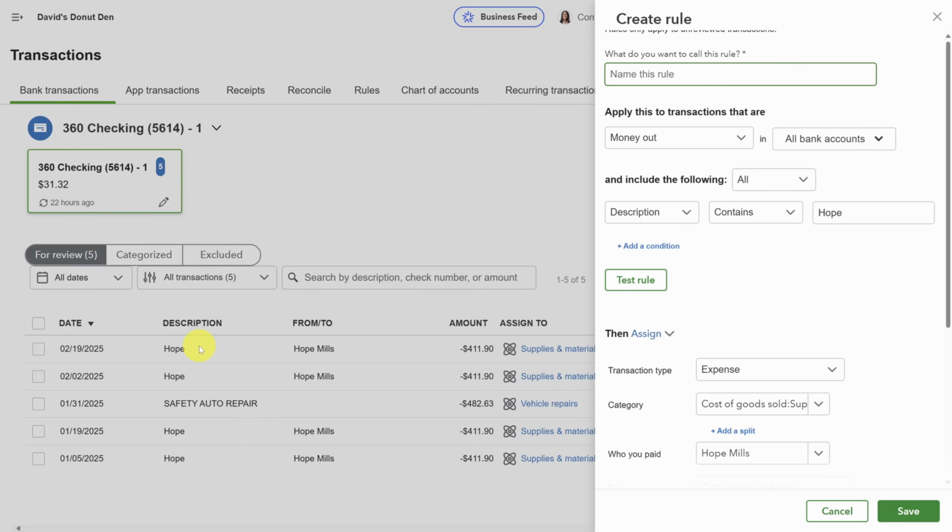A rule always follows a certain format. In this case, when a transaction's description contains the word hope, like the 4 Hope Mills transactions we see in our list, then you can assign a specific transaction type, a category, and a vendor. And here the AI is just too good. The rule is already set up the way that I would do it. So here's the result. Any transaction that has Hope in the description gets its vendor marked as Hope Mills and its expense category marked as cost of goods sold, supplies and materials.